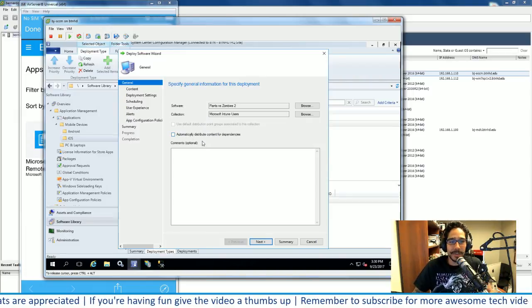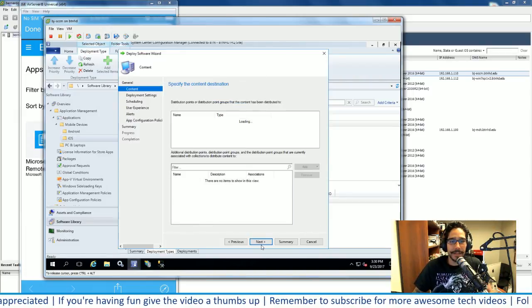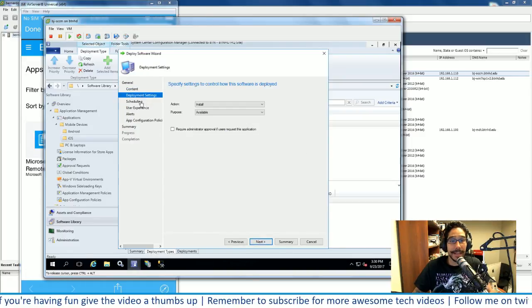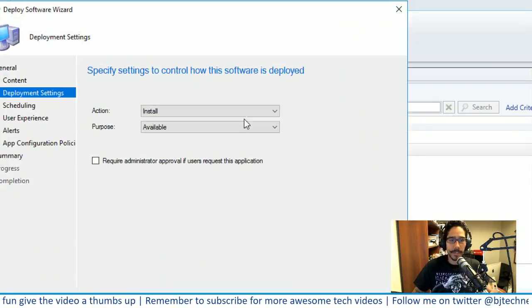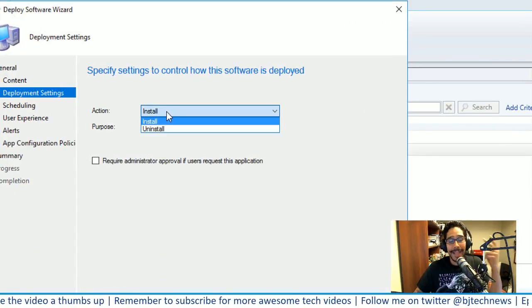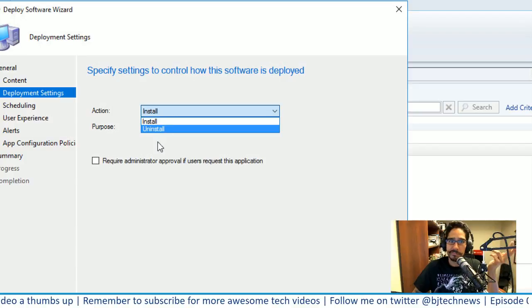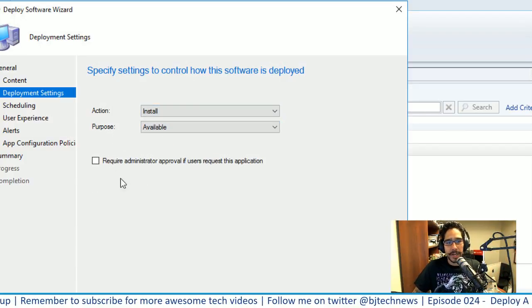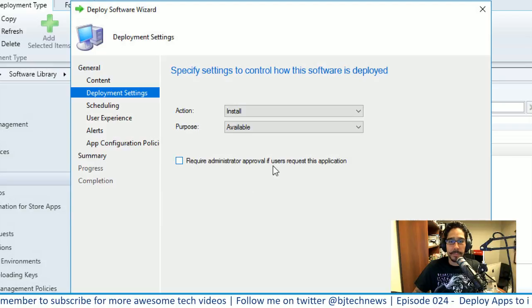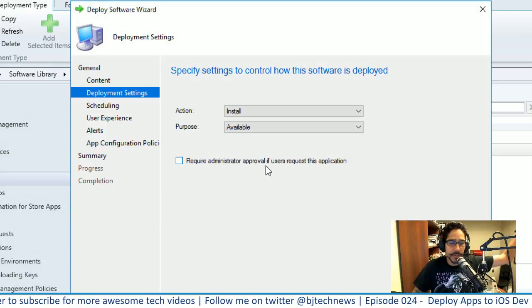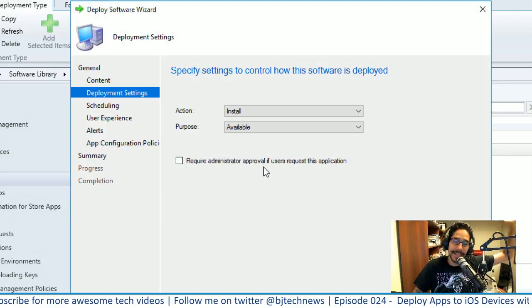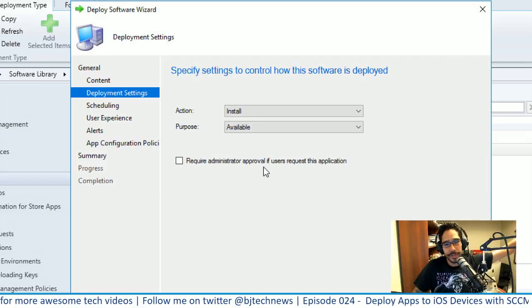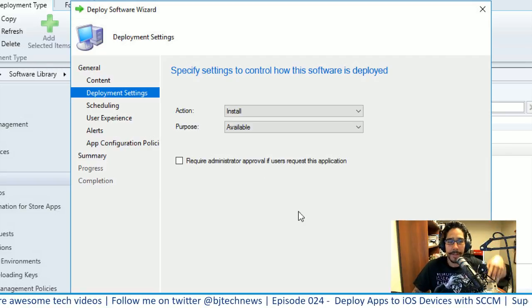Okay, so we don't need this. We're going to click on next. I don't need content destination, so we're going to leave that as is. This is the part that I wanted to show you guys. The action part, I only have two: install, uninstall. That's cool. Purpose, you only have two options. We're going to do available. We're not going to do the request admin approval. We're going to do that for the next episode because I have that stuff already set up for the Android stuff. So we've got to wait for that.